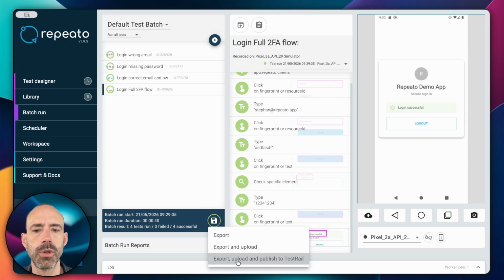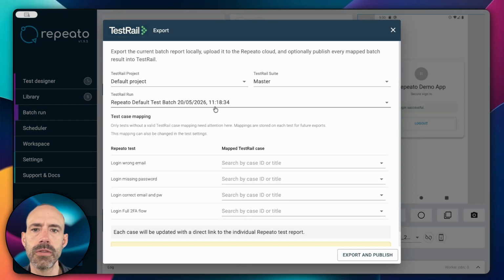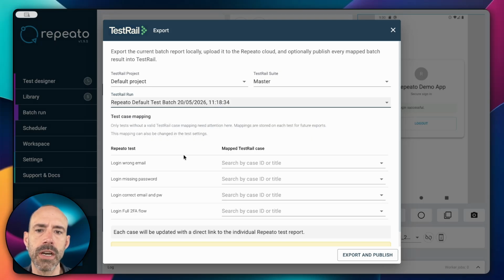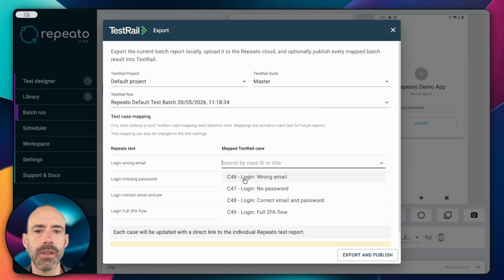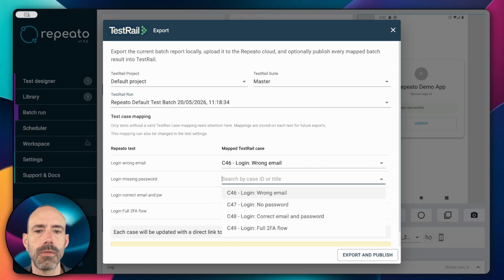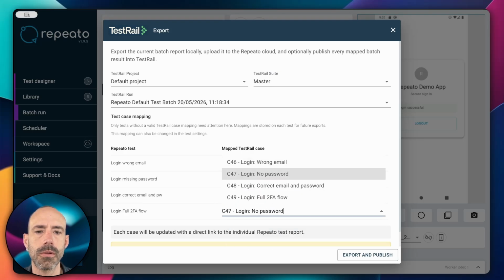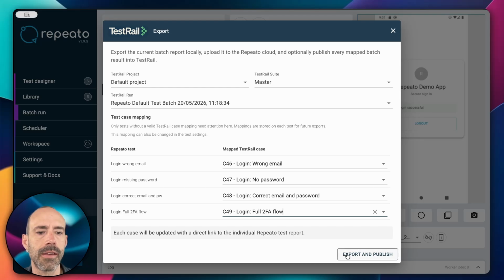So I hit export and upload, publish to TestRail, and it's gonna show me this dialog. Since a test run was already created on TestRail, we have the opportunity to select it and update this existing test run, or we could also create a new test run here. The first time you're gonna see this dialog, it's going to ask you to link your Repeato tests with the corresponding TestRail test case IDs. So we're going to quickly do that. Then hit export and publish.